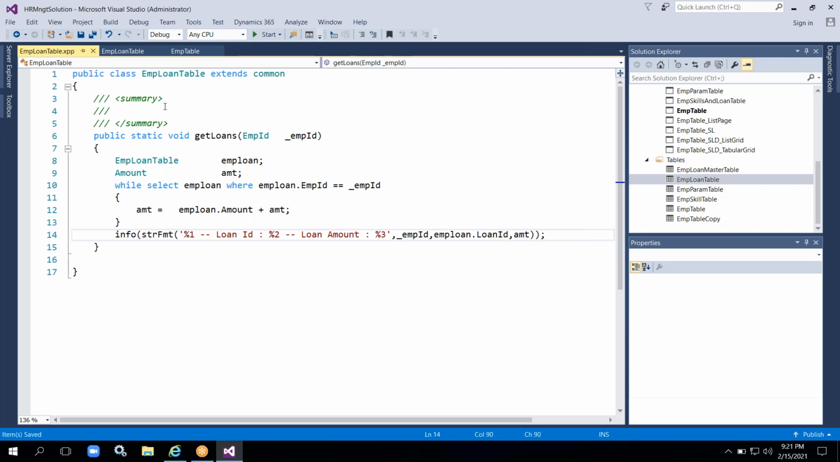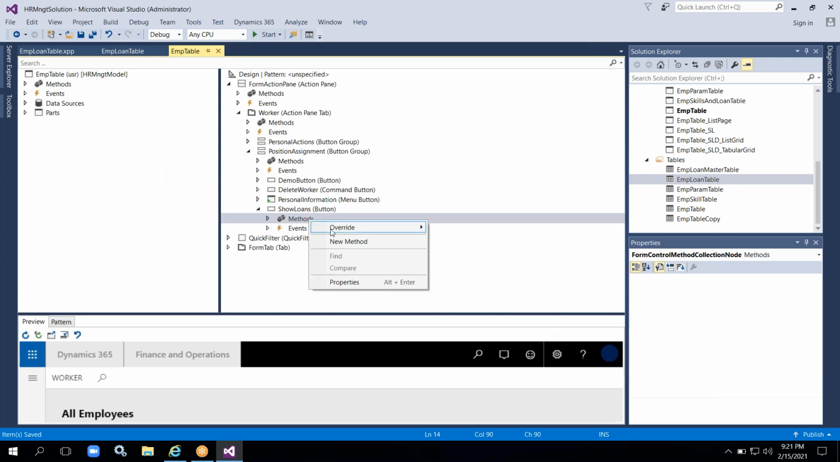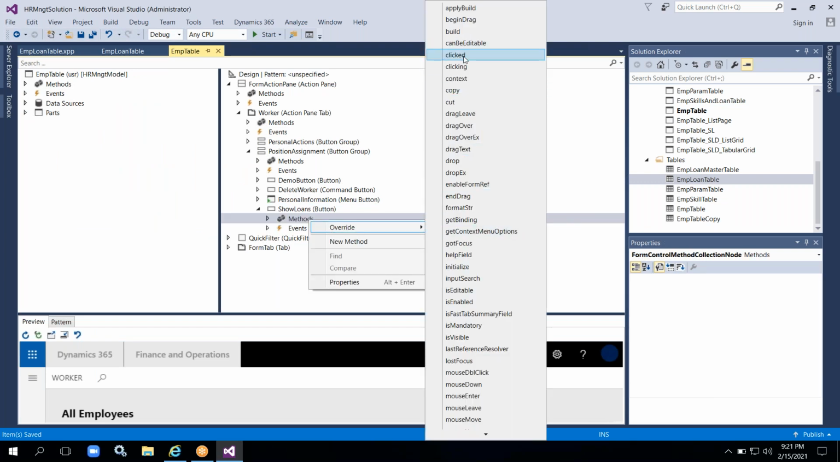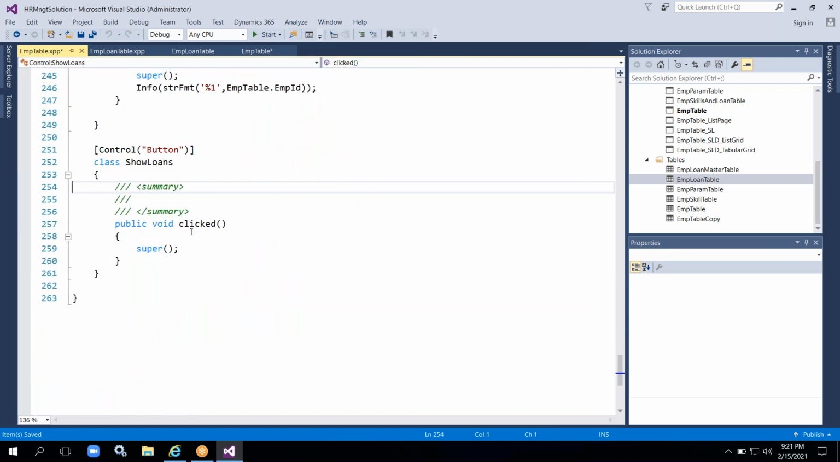Now this method I would like to call in the clicked method of the button control. So now I'm going back to the button control clicked method. Where exactly have I written my code? In the loan table, right? So here I'm deleting the super. Super will not work here.